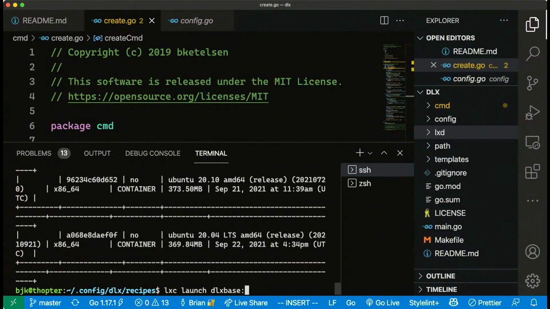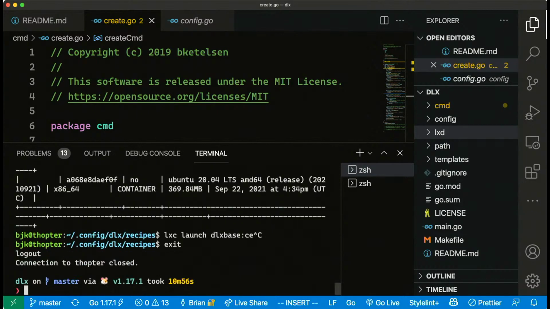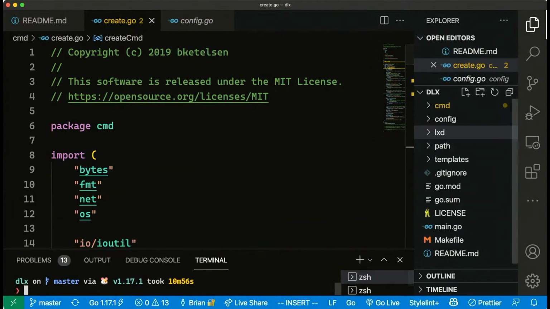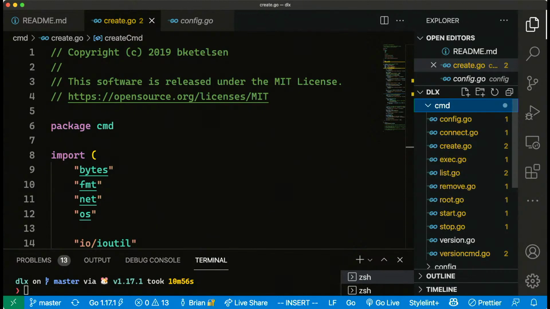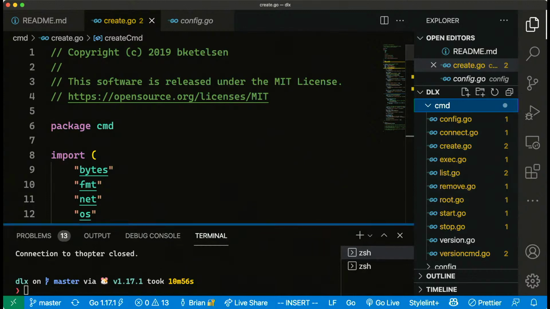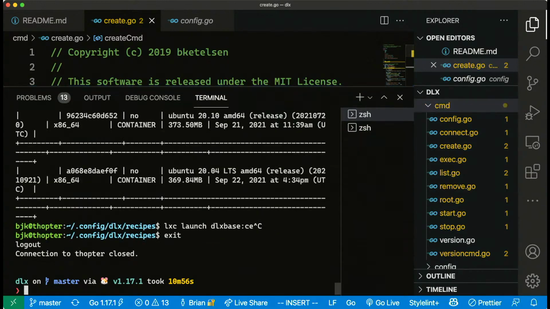like that, but we're going to do that in code. So let's go back to my code and take a look. This is a basic Cobra app, and it has a handful of commands. So let's take a look at the commands that are available.